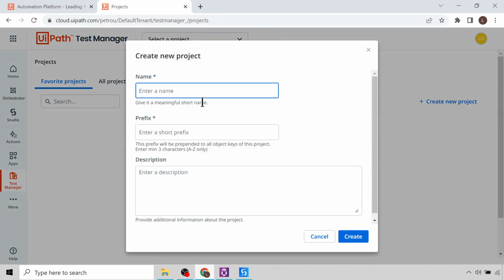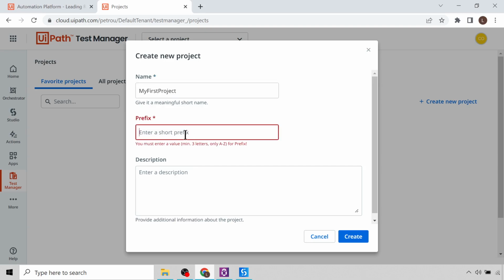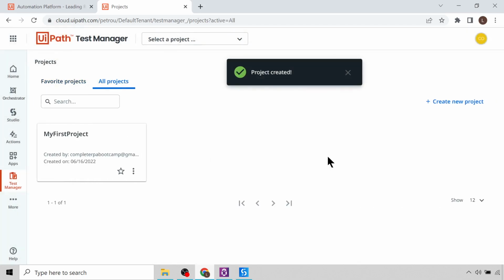Let me call it my first project. Okay. And a prefix. So this is the prefix that will be prepended to all object keys of this project, minimum of 3 characters, A to Z. So we can also just call it my first project. And I'll click create. Okay, so now here is our project.